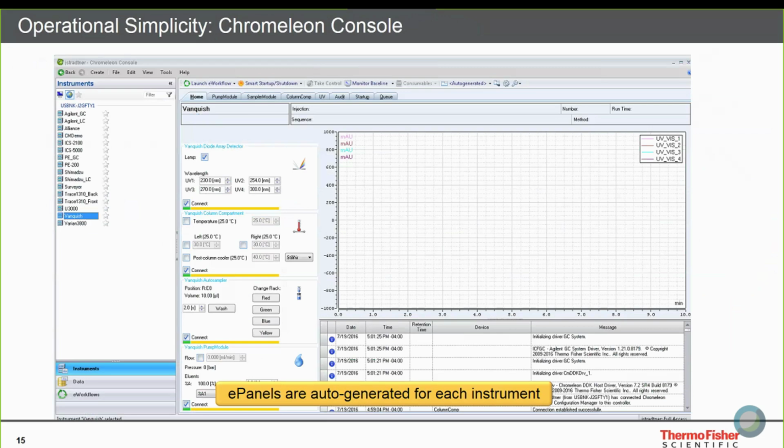Okay, so also a key feature of Chromeleon is operational simplicity. And what we mean by that term is, again, those fewer mouse clicks, making the software easy to use. And what we're seeing here in the console is something that looks like Outlook for email, Microsoft Outlook or other email applications, and a list of instruments in your enterprise environment. And as you select each instrument from the list on the left, we see an automatically generated set of panels that allow you to interact with that instrument.